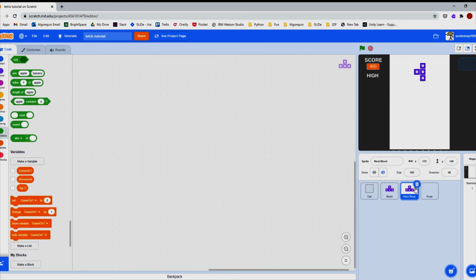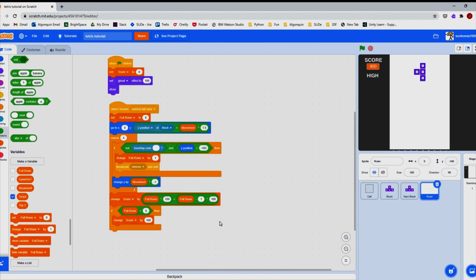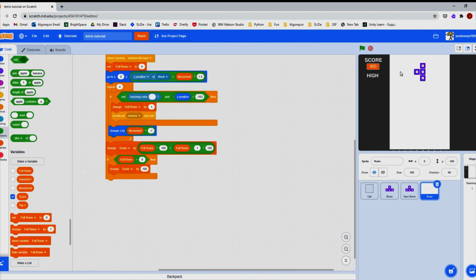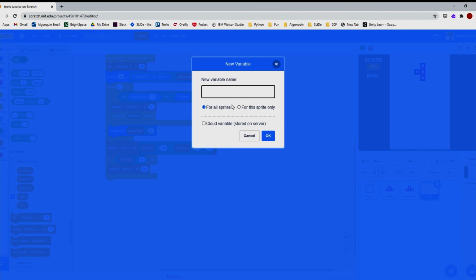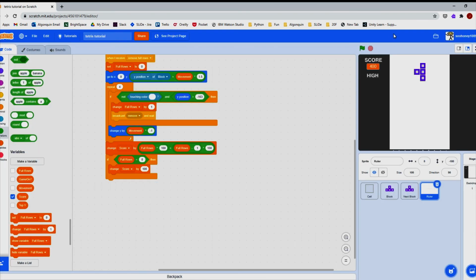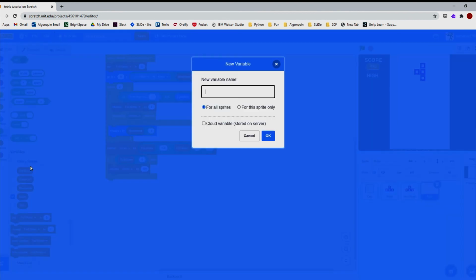Now there's only one more sprite left, or actually, there's only one more code here. Make a variable. It could be for this sprite only, or a cloud variable. It's your choice. If you have cloud variables, I prefer the cloud variable. If you don't, just do it for this sprite only. In this case, I'm just going to do cloud variables. The code is going to be the same, so don't be afraid of it.